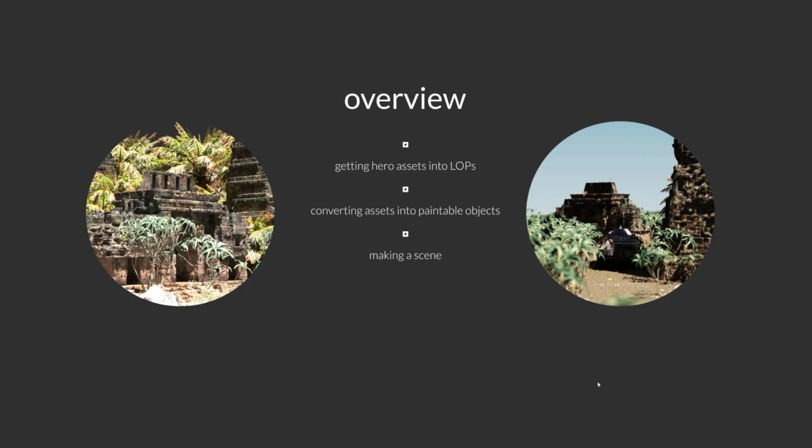So what is this presentation going to go over? We're going to look at how to get hero assets into LOPs. We're going to look at how to convert existing assets into paintable objects so that we can paint them in our scene, and we're going to make a scene. What this presentation isn't going to be is a step-by-step tutorial kind of video. It's an overview to give you a picture of the processes involved in making a scene with the layout tools, and just to show you whether or not it's something that you want to consider using for your environment building.